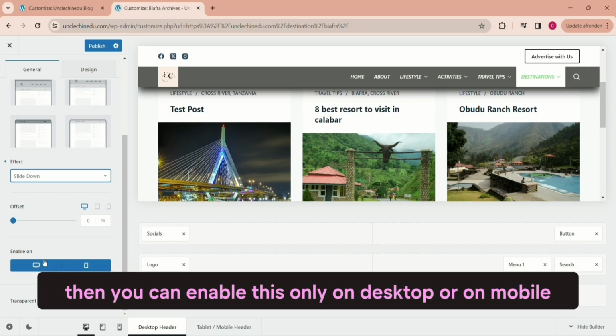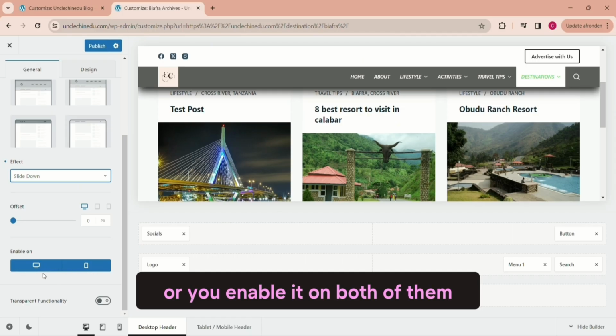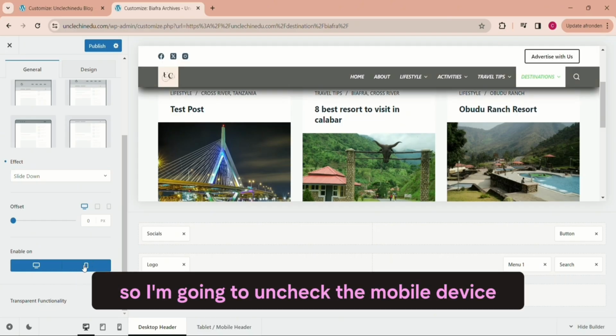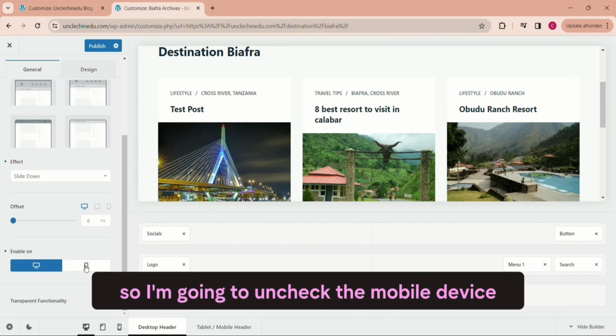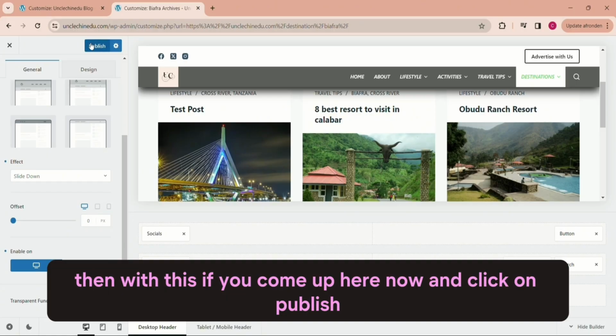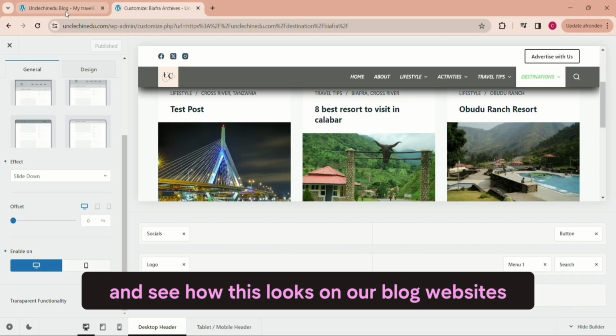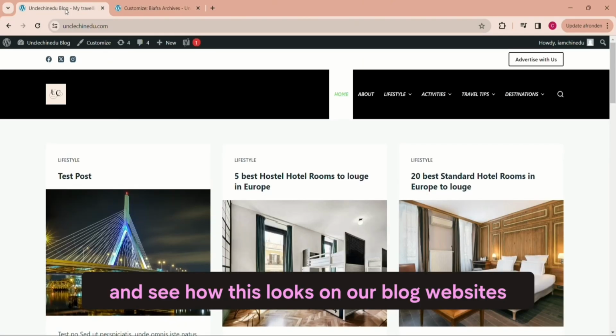Then you can enable this only on desktop or on mobile, or you enable it on both of them. And as for me, I want to enable this only on desktop. So I'm going to uncheck the mobile device. Then with this, if you come up here now and click on publish. So now let's go over to our website and see how this looks on our blog website.